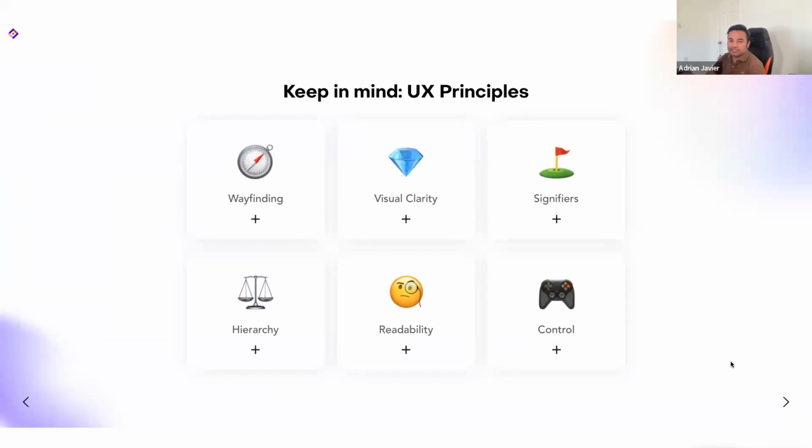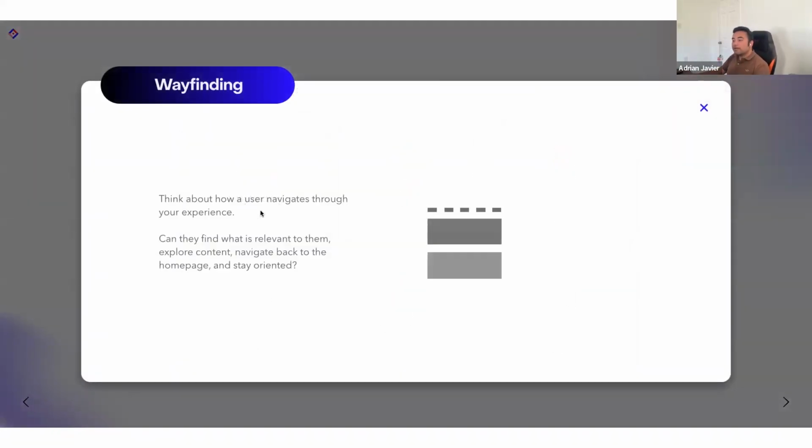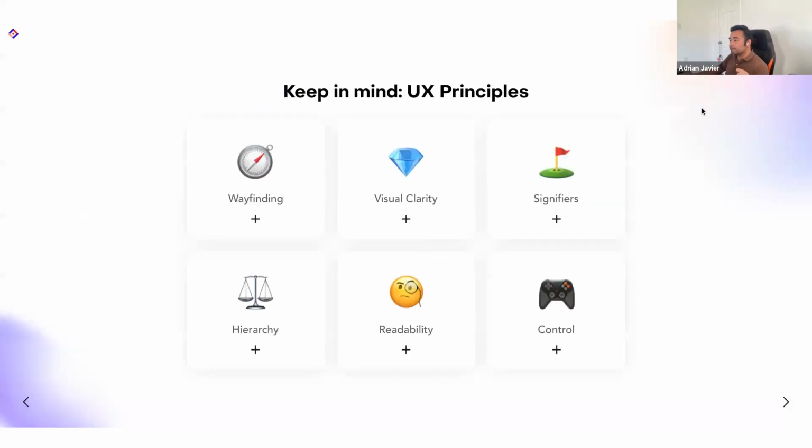And you don't need to be a UX designer to know everything here, but it can be important to consider these things in your overall design process, starting with wayfinding. Think about how a user navigates through your experience. Can they find what is relevant to them? Are they able to explore content and navigate back to the homepage while also staying oriented? Or do they get lost? Those are the questions that we could be asking ourselves there.